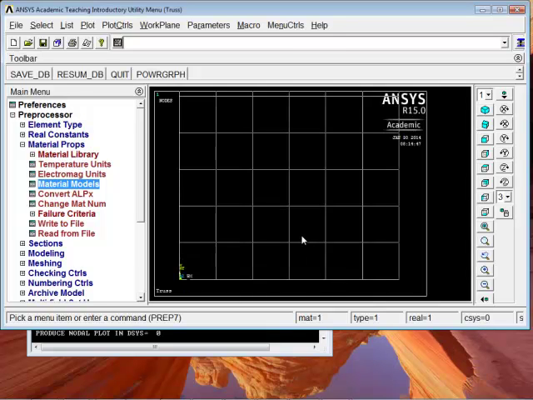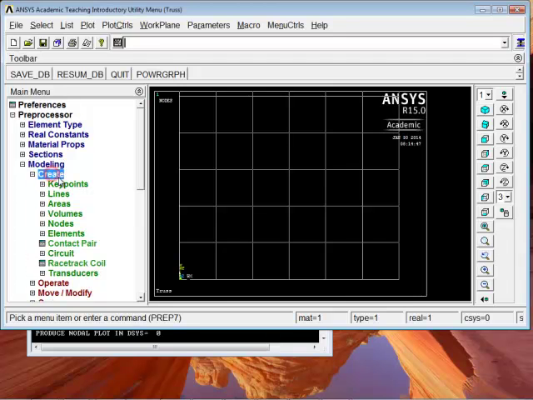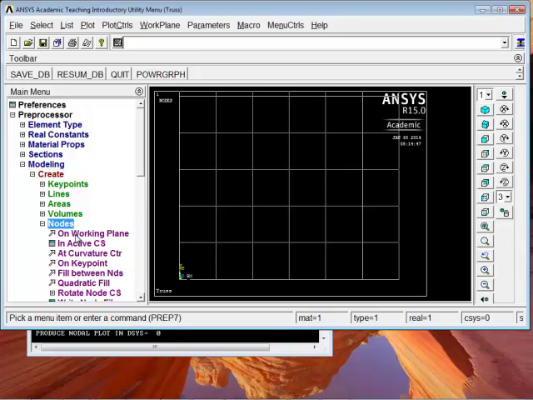All right, so now what we want to do is create some nodes. We did the material model, we defined the material, and we've defined the type of link we're dealing with, trusses. So let's go down here to the preprocessor modeling on the left-hand side. Click on modeling, then create, then nodes. We want to do it on the working plane, which we just created, so we want to create those nodes on the working plane.